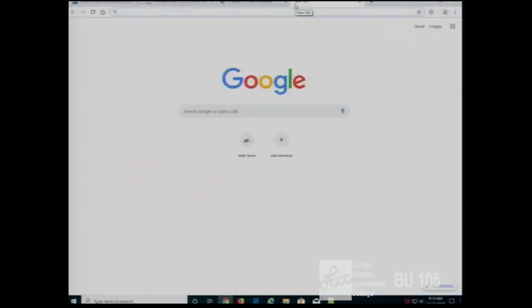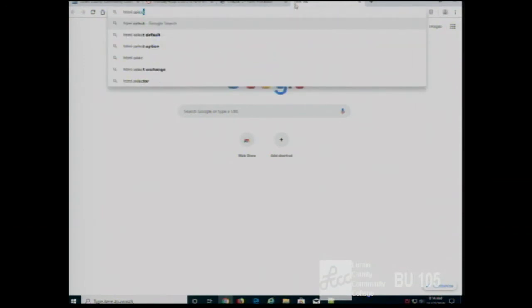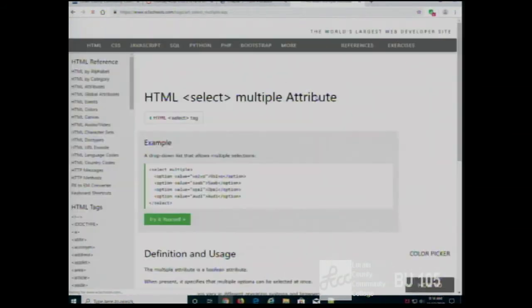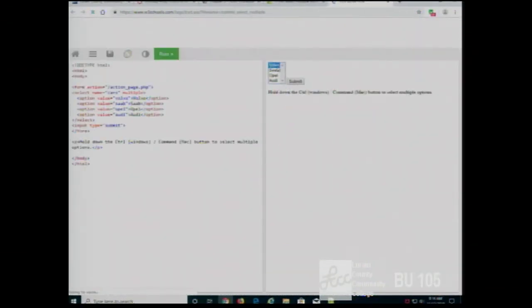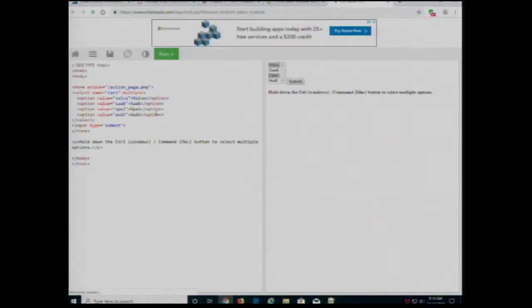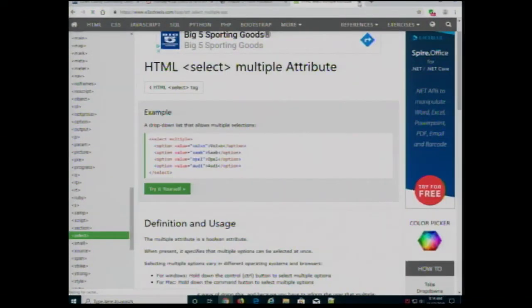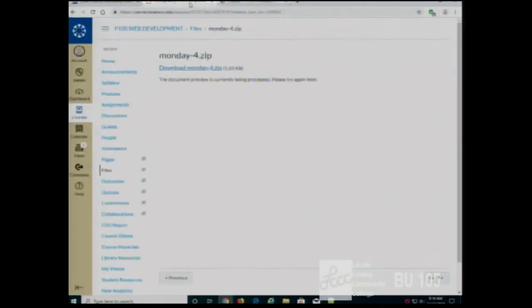How do you do that? Good question. Let me Google it. You just say multiple. All right, then they can pick more than one. So here there's a drop down and you can pick more than one. Also notice that because it's multiple, it shows all of them. It doesn't just show one. So sometimes that's valuable that you can do that. But for the most part, you're going to use drop-downs to select a single value.